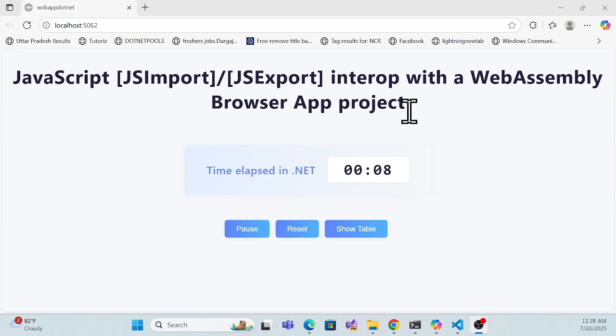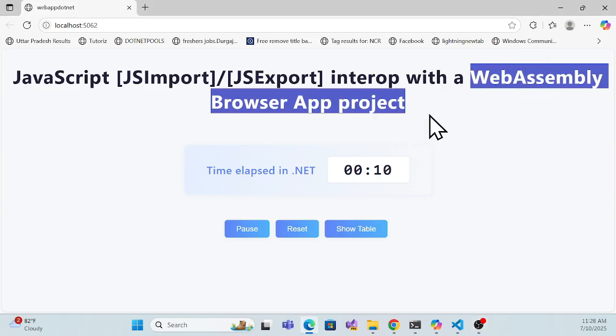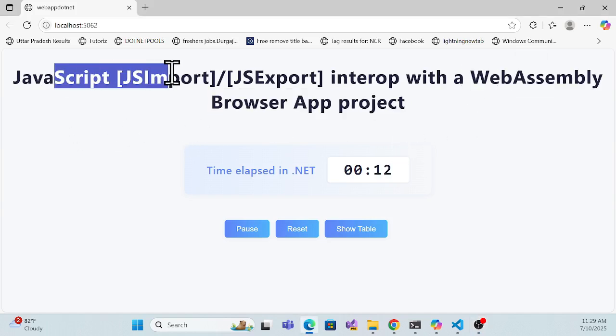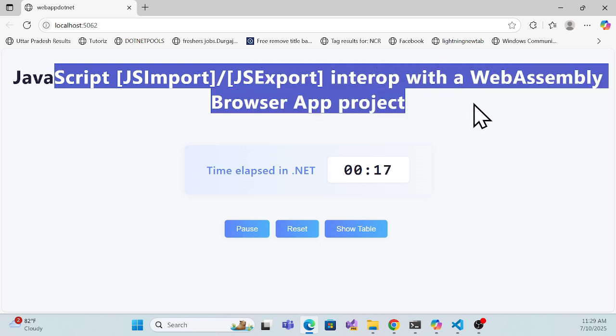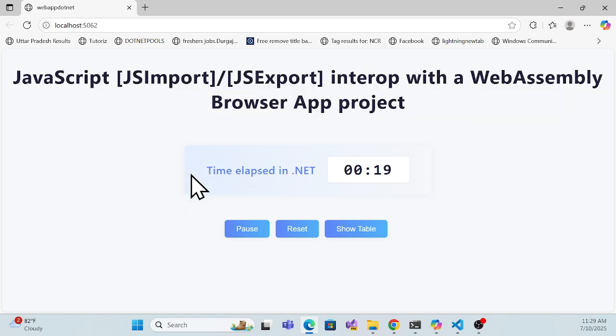Let's see the quick demo of the WebAssembly browser app, where they're using JavaScript import and export interop with the WebAssembly web browser project. Here, the default functionality they provide is a type ellipse functionality which has a pause button. So if I start, I can start. I can pause it. Even if I want to reset, I can reset.